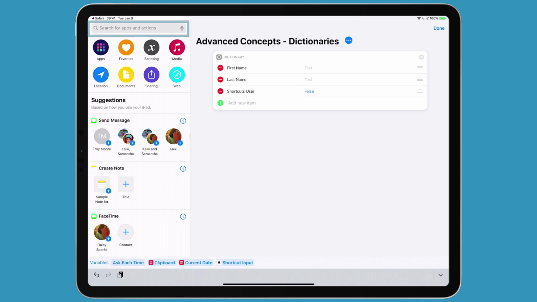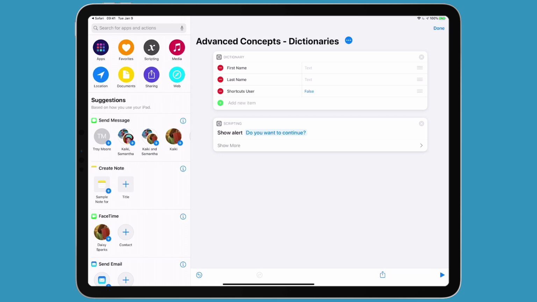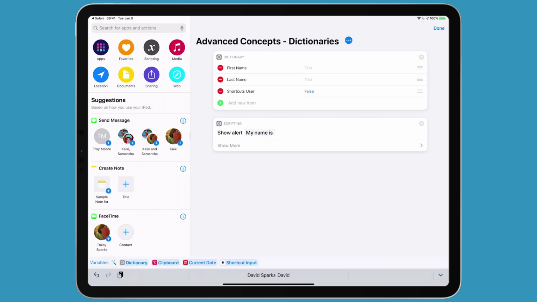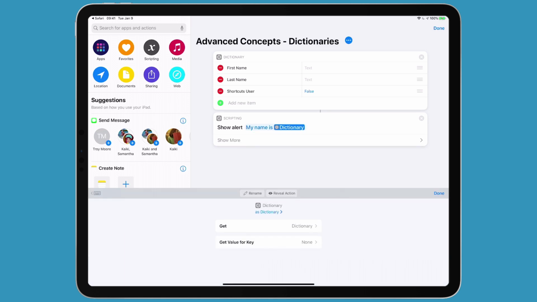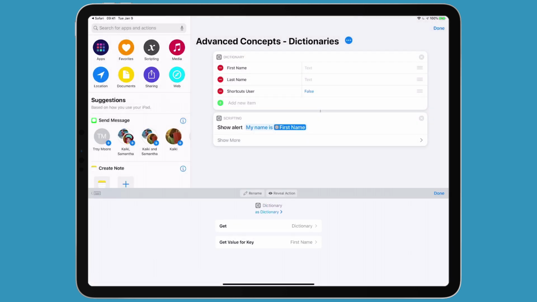Let's go ahead and add an alert to access some of this data now. Okay, I said my name is, and then I'm going to access the dictionary. So I'm going to tap the dictionary button next to the magic variable, and that just drops it in there. Now, if I tap on that, it gets me the option to get specific types of data out of there. And I'm going to get the value used for the key first name. You call that first column the keys. So we're going to go ahead and type in first name. And now it's going to insert whatever we've got placed in the data field for first name.